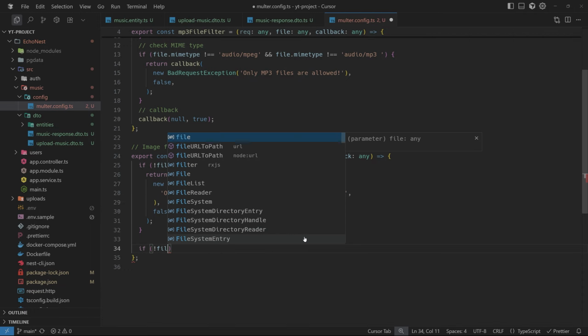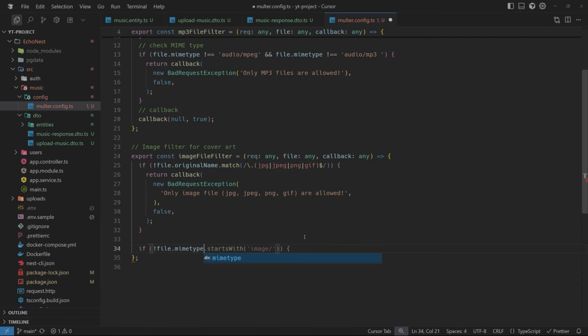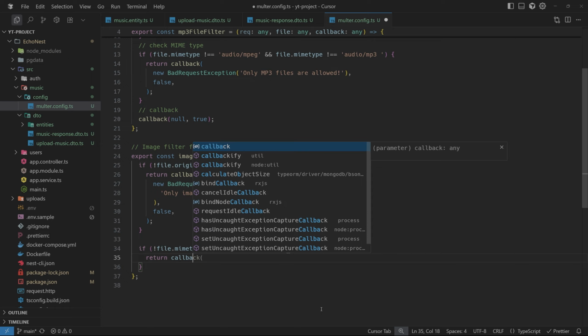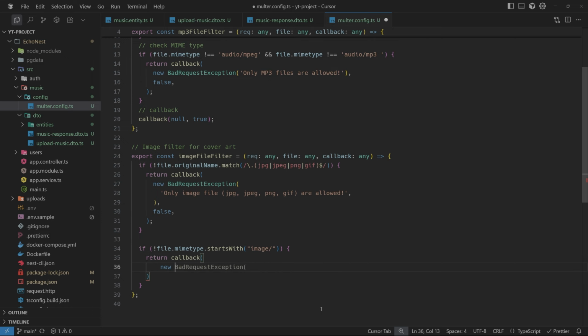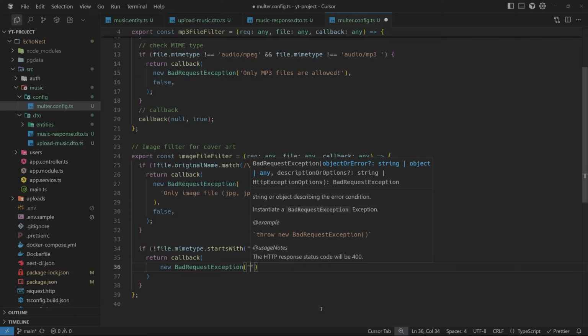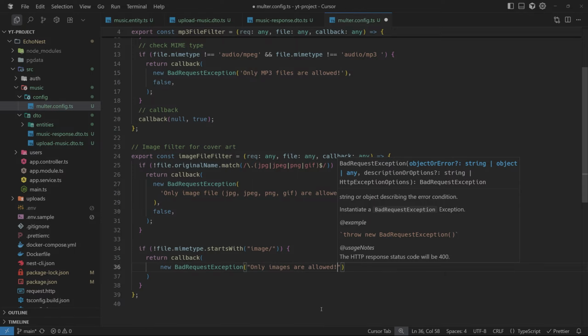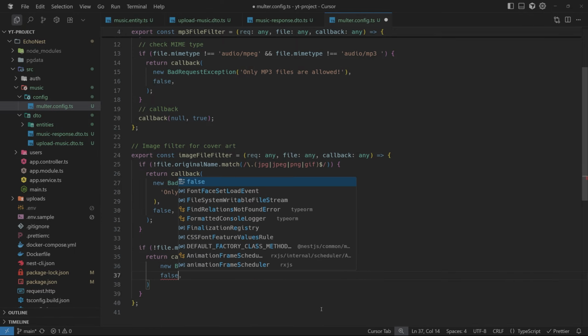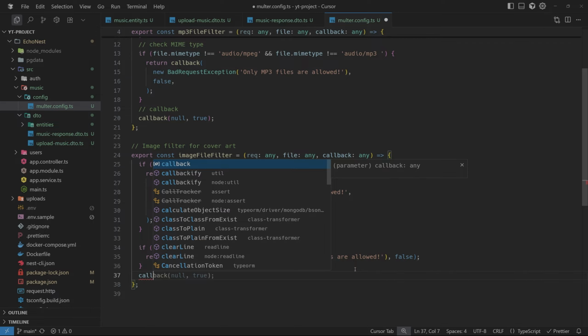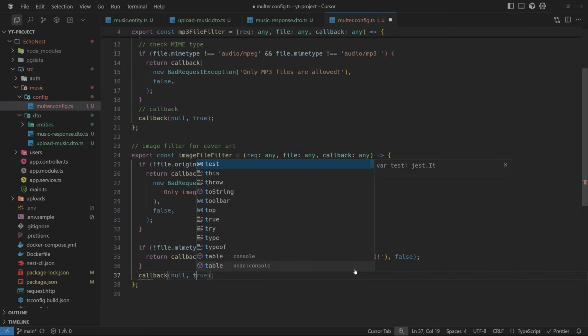If file.mimetype starts with image, actually does not start with image, return callback, new BadRequestException, only images are allowed, false. Finally, callback, null, and true.